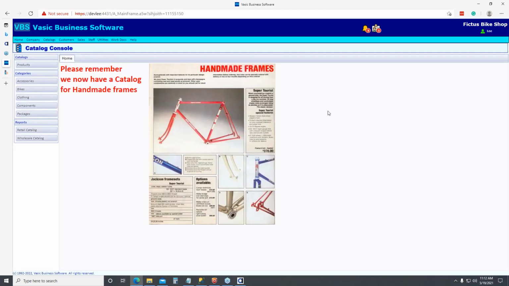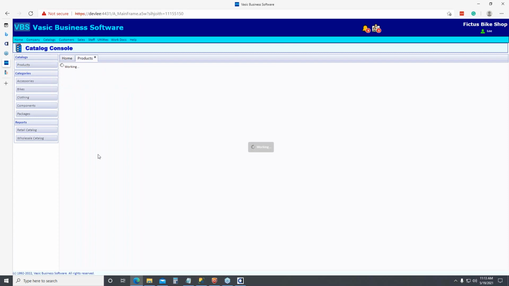Now we can go to the catalog console. If you remember, I talked about what would go on the home page. This is that memo out there. These memos can go on any home page, so you can have multiple memos for multiple home pages. This is the catalog one. You can see it's telling you, remember, we have a catalog of handmade frames. And then we can go here and look at the products in the catalog.